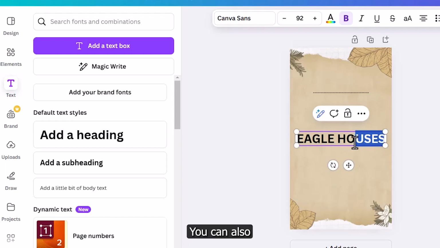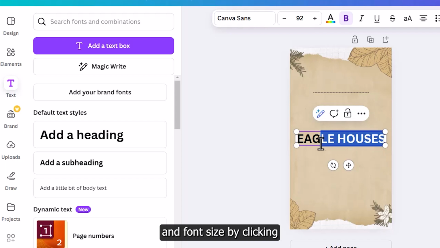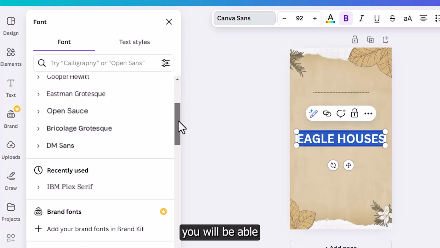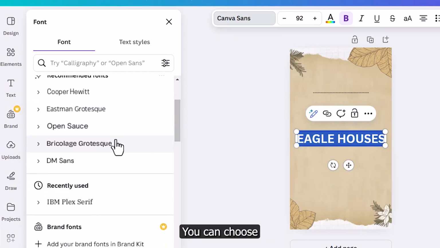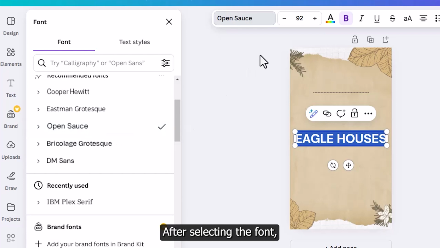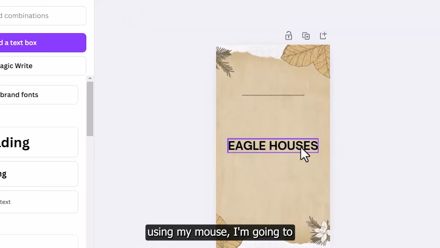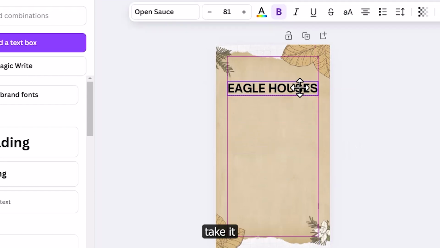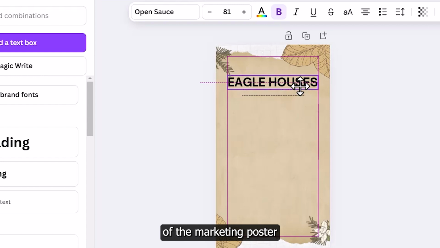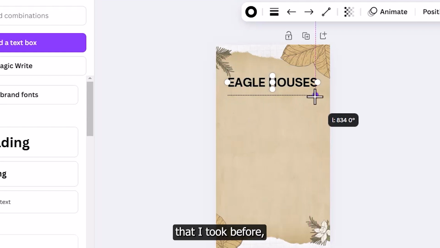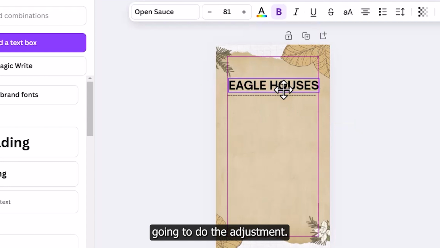You can also change the font and font size by clicking and selecting the whole text. If you see at the top, you will be able to see a lot of fonts. You can choose any one that you like. After selecting the font, you can also adjust the size. I'm going to make it a little smaller than it already is. And then by using my mouse, I'm going to take it to the top of the marketing poster. According to the title, I'm also going to adjust the size of the dotted line that I took before. And I'm going to do the adjustment.